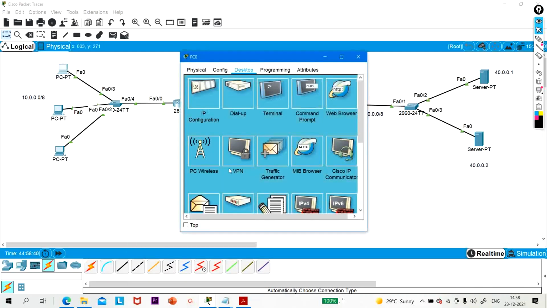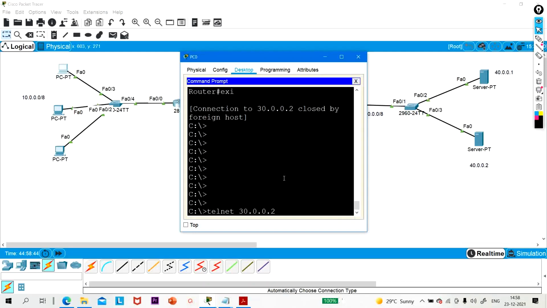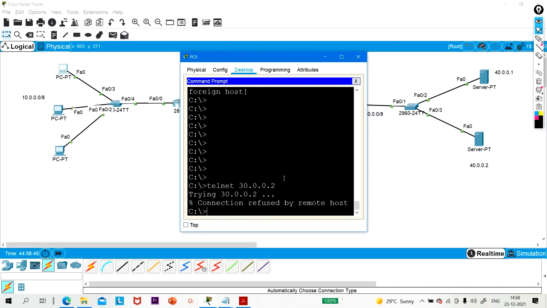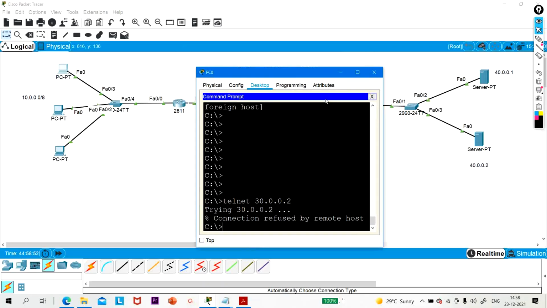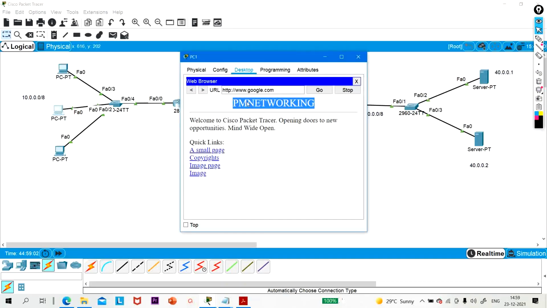Let me check again. Telnet 30.0.0.2. As you can see over here, connection refused by remote host. Now this PC is not able to access R3 via telnet, right? So my task 3 is performed.